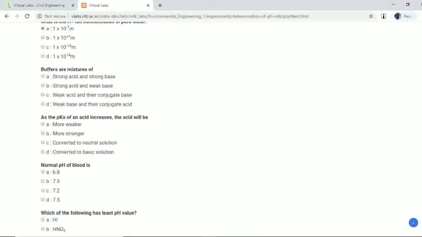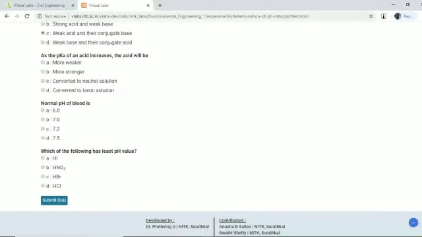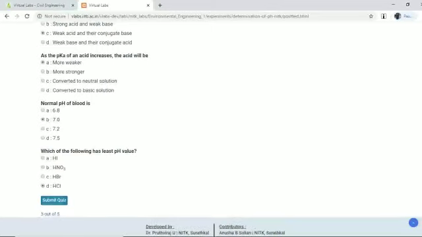Buffers are a mixture of a weak acid and its conjugate base. Okay. As the acid increases, the acid will be weaker, I guess. The normal pH of blood is 7.4, and which of the following has the least pH value? HCl has the least.